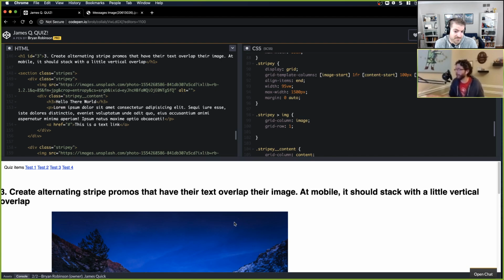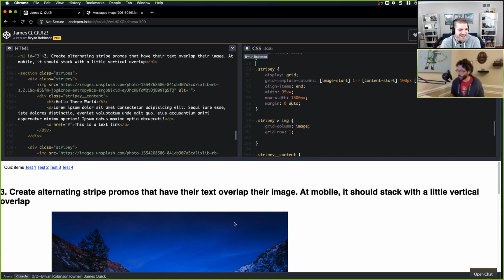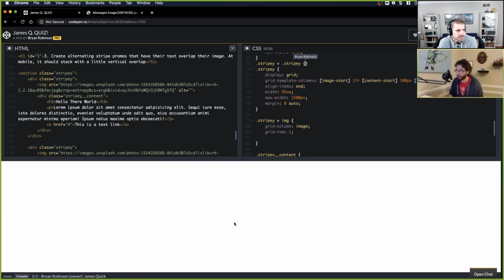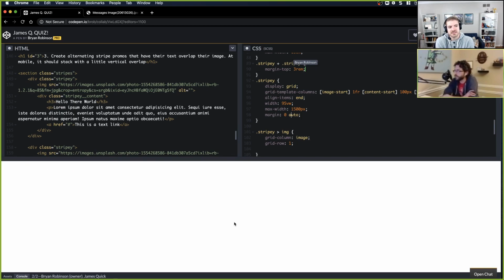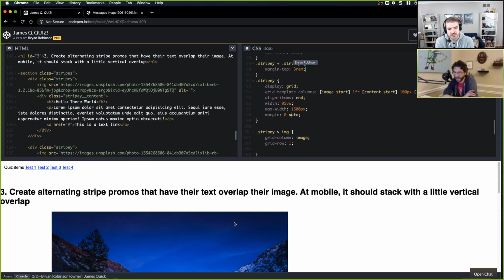What? Exactly. So what if I were to tell you that we only want to add margin top to a stripey that is next to another stripey? By next to, that means it's a sibling of another stripey. A direct sibling, yeah. So scroll down and see what happens.